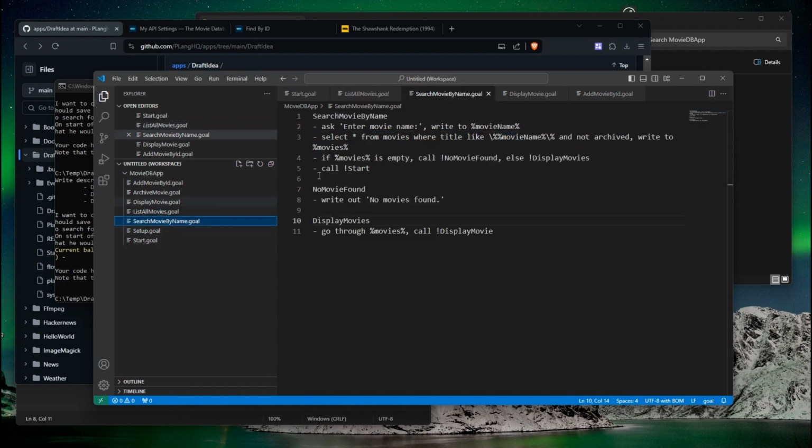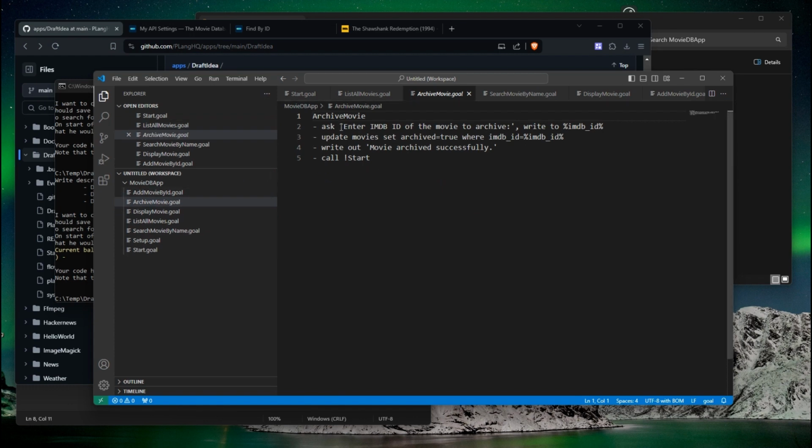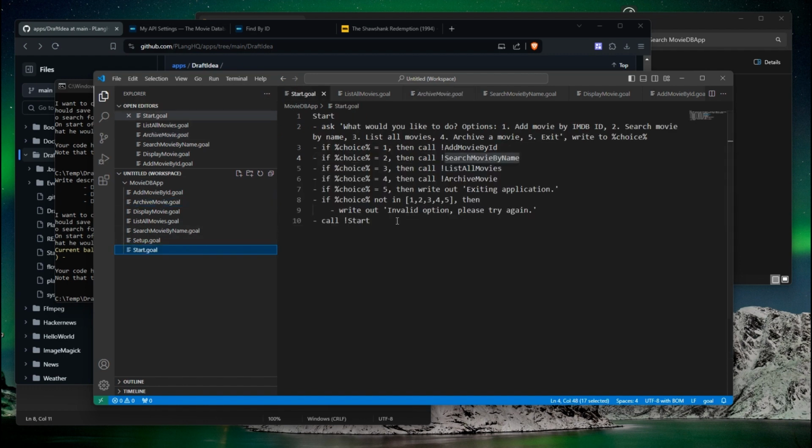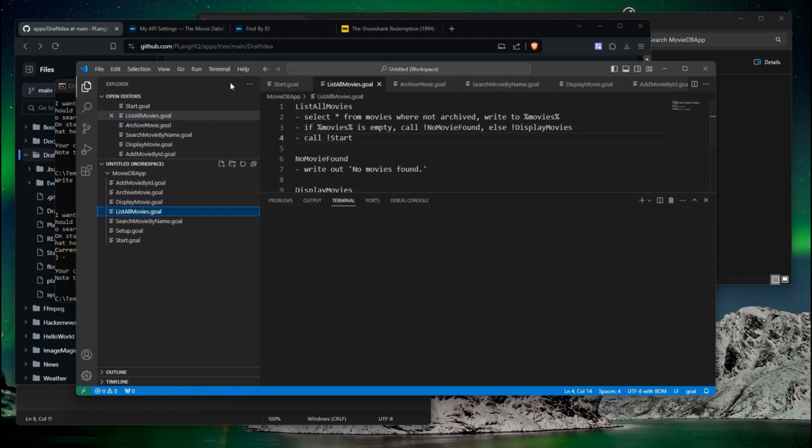So let's just copy this because it's basically the same code. Then we had archive movie, ask enter the IMDB ID, yes, write to ID, update movie, set archive to true, and successful, call start. I think we've gone through everything now, and now it would be interesting to build this and then run it and see if we have a functional application in a few minutes.